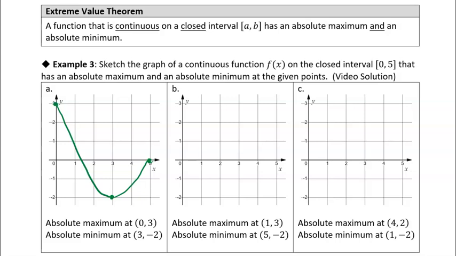Now, of course, you could have other possibilities as long as it's continuous. It could sort of wiggle, or this endpoint might go higher, but that's just one example of what it would look like. All right, so let's look at the next one.